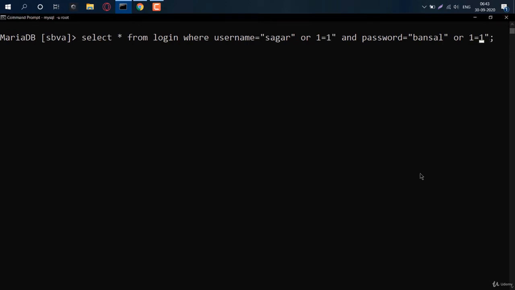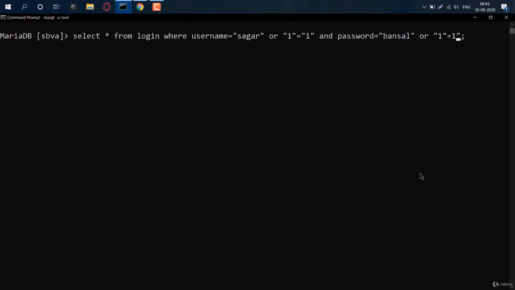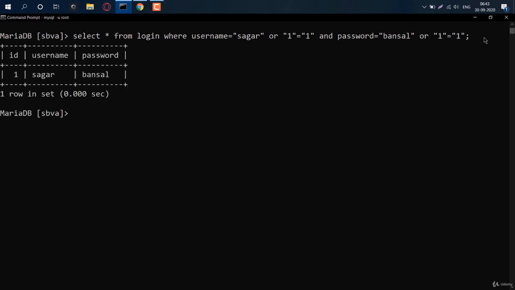In such a case, we may go ahead and utilize this quote by putting one quote here, one here, and one here. And similarly, we may use it by putting it one here, and one here. Now, this is a perfect SQL statement. Select star from login where username equals Sagar or 1 equals 1, and password equals Bansal or 1 equals 1. So basically, I can go ahead and press enter, and this will work.